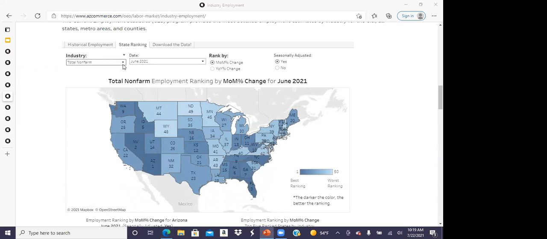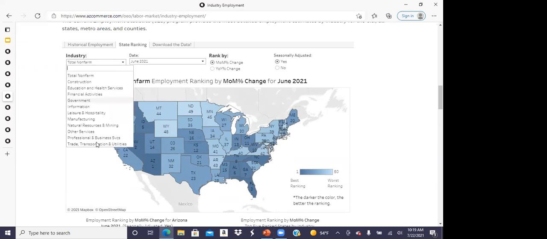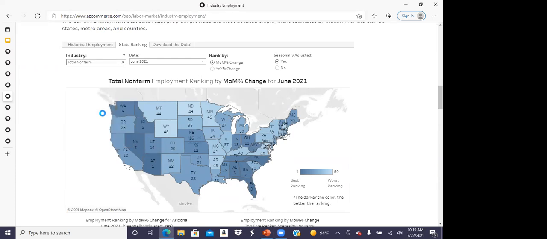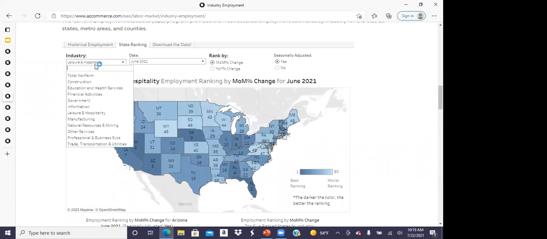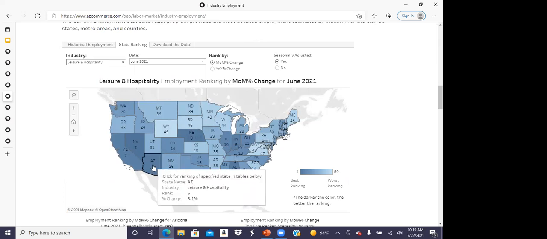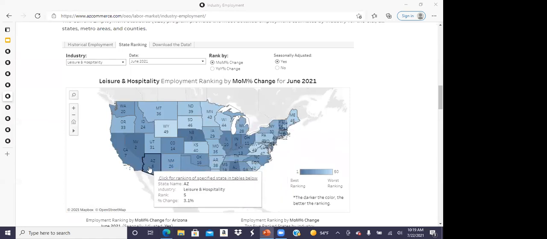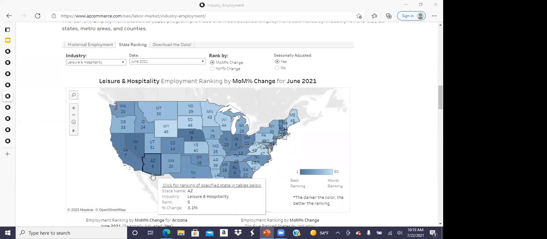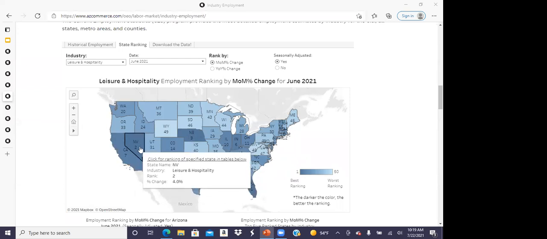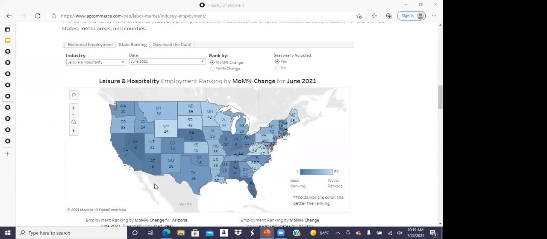And I can also look at different industries. So if I want to see how Arizona did in leisure and hospitality compared to the rest of the nation, I can hit the drop down, hit leisure and hospitality. And I can see that month over month, we had the 5th most growth among any states. People are often concerned about that industry since it was hit so severely during COVID, so that's why I use that as an example. And we can say, hey, we're doing better than California in that regard. We're a little bit behind Utah, or a little bit behind Nevada, doing much better than Utah, and so on.